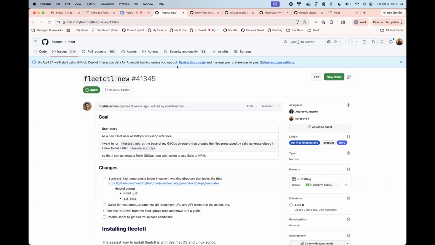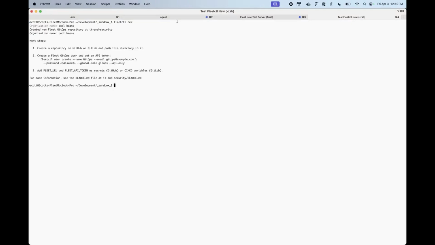So what we have done in this story is pull all of that into our main repo, into a tool called Fleet Control New, which embeds all of the templates and our best practices, which have also been updated as part of this effort. And so now when you want to start your new GitOps deployment, you can type Fleet Control New. And it's going to ask you one question, which is the name of your organization. As always, my test organization is called Cool Beans. And it outputs just some kind of next steps for you.